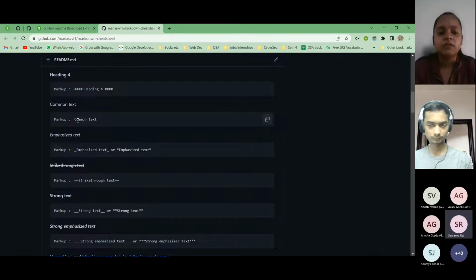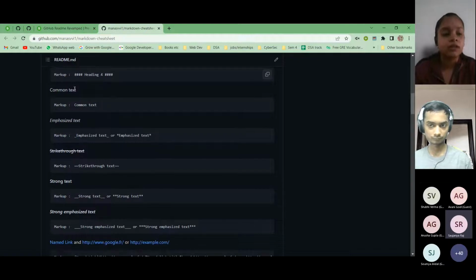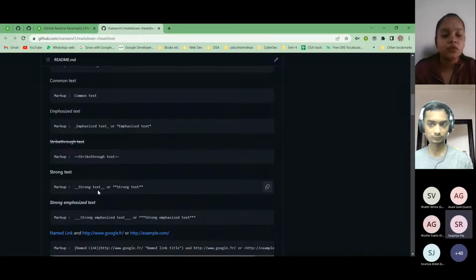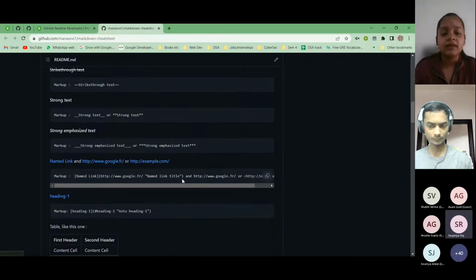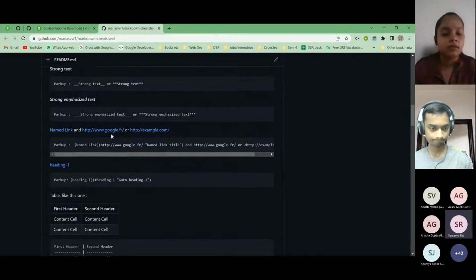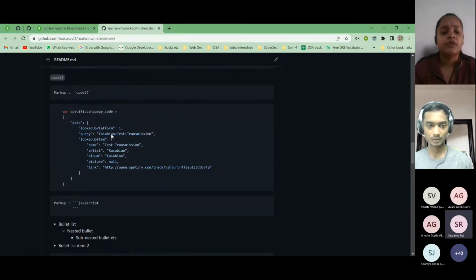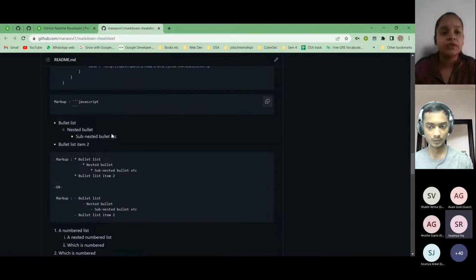Common text we can add normally. We do not need any hashes or anything of that sort. And then strong text means bold, and then strike through, just basic things. And the syntax is very easy. You see, there are just asterisk signs that you have to add within these, and then you can add different charts, different interesting stuff that we have.